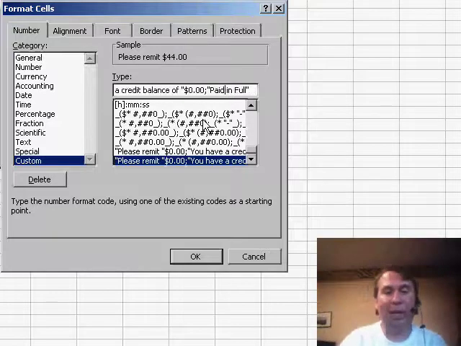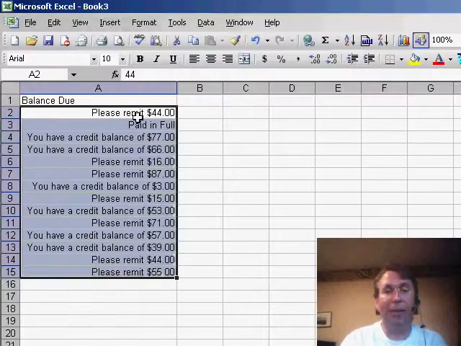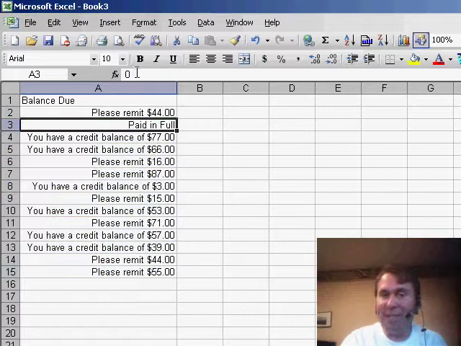A semicolon, and now I'm dealing with what happens if it's 0. Well, if it's 0, then they're paid in full. We don't owe them. They don't owe us. We can just replace that 0 with paid in full. And I use no number codes there. And when I click OK, you'll see that for the value that was 0, we actually still see 0 in the formula bar. But what we're displaying in Excel are the words paid in full.